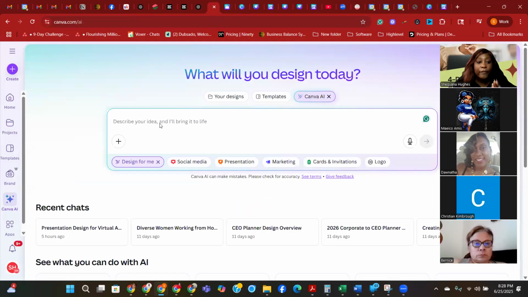So that's what you can do in Canva. When you go here, the first thing I would do is create a lead magnet of some sort. Is everyone familiar with what a lead magnet is? Or I'll go into it.